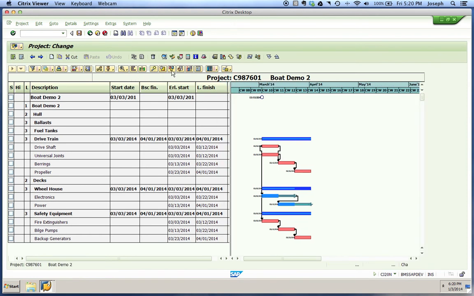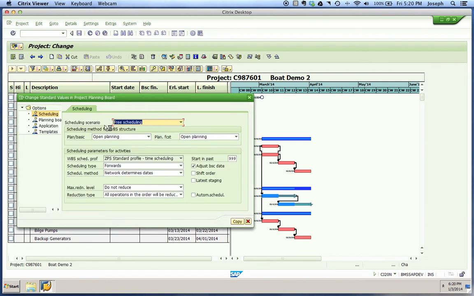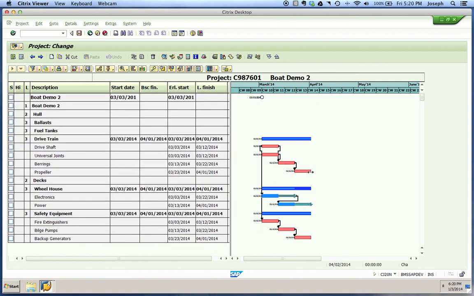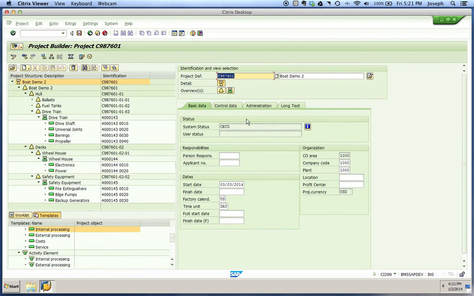So if you did save it, come over into your project planning board, go to your options, and make sure that your free scheduling is turned on and that the radio box for adjust basic dates is checked off. We want it to look similar to that so that we can move the end of this project and really show you what the leg time is going to look like between one of these different activities.